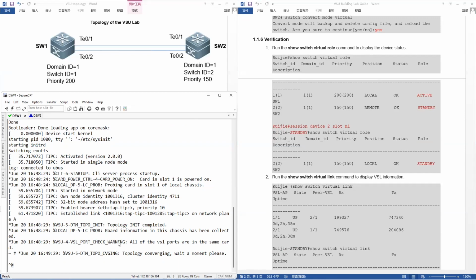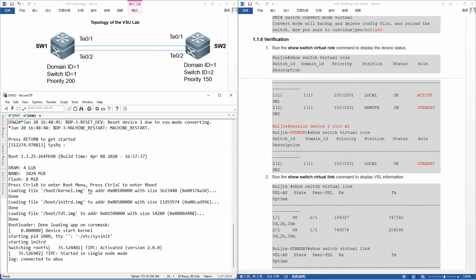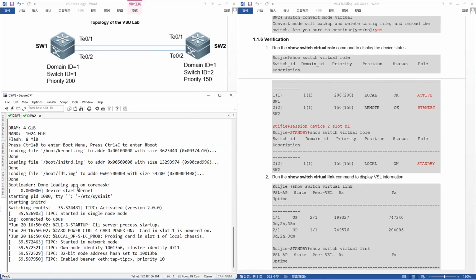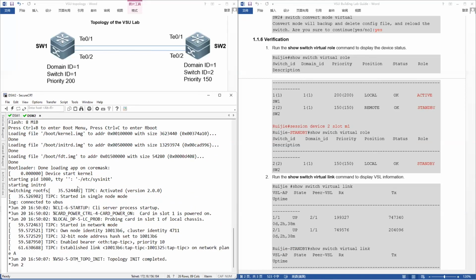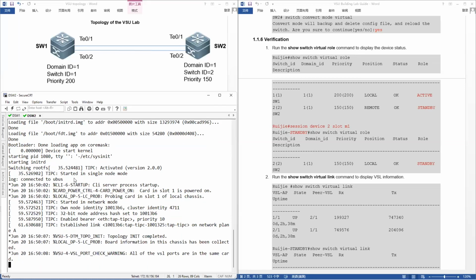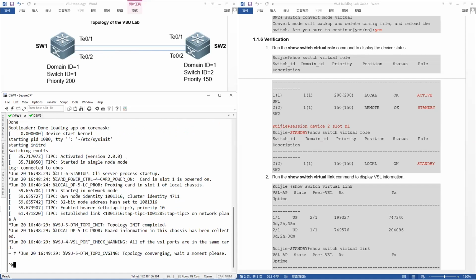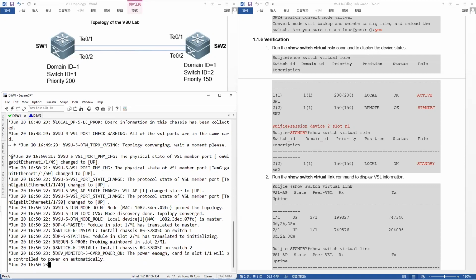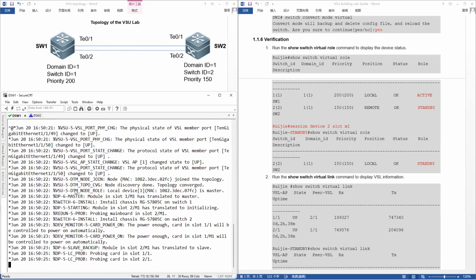Still is restart. Switch 2 is also restarting now. We need some time to wait for the devices to start successfully, and between switch 1 and switch 2, they also have to negotiate with each other with the VSU parameters.